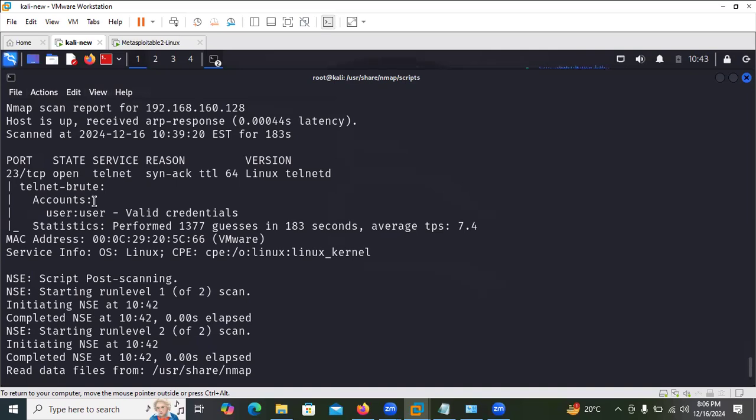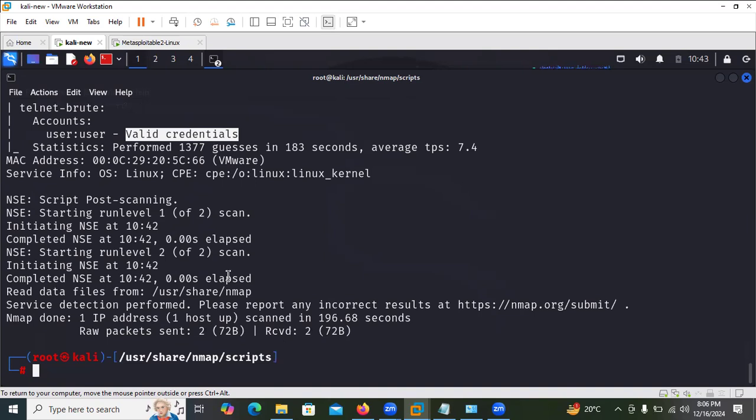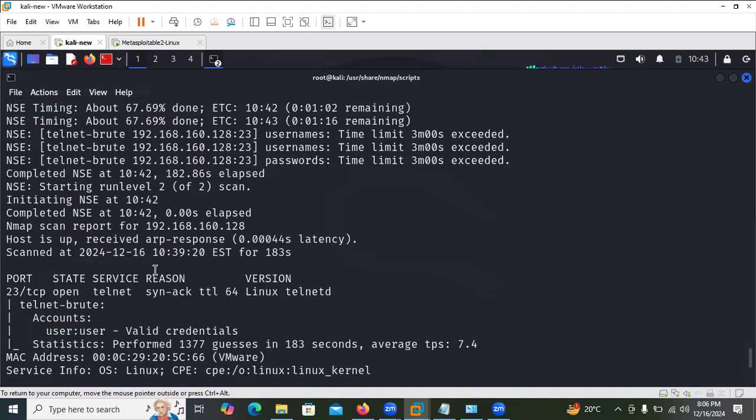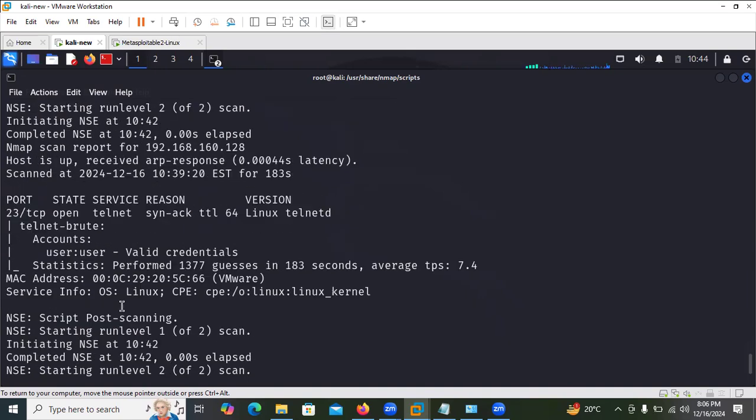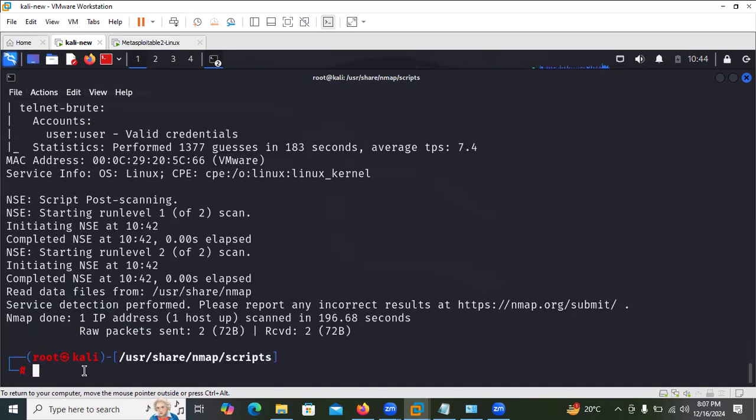Maybe you're not able to get a password, or maybe you are able to get one. So I get a password. Username is user, and password is also user, right? So they are valid credentials because nmap has a default word list. It tries to find the hash in the word list, and it breaks this password. So now I can do telnetting because I got a password.